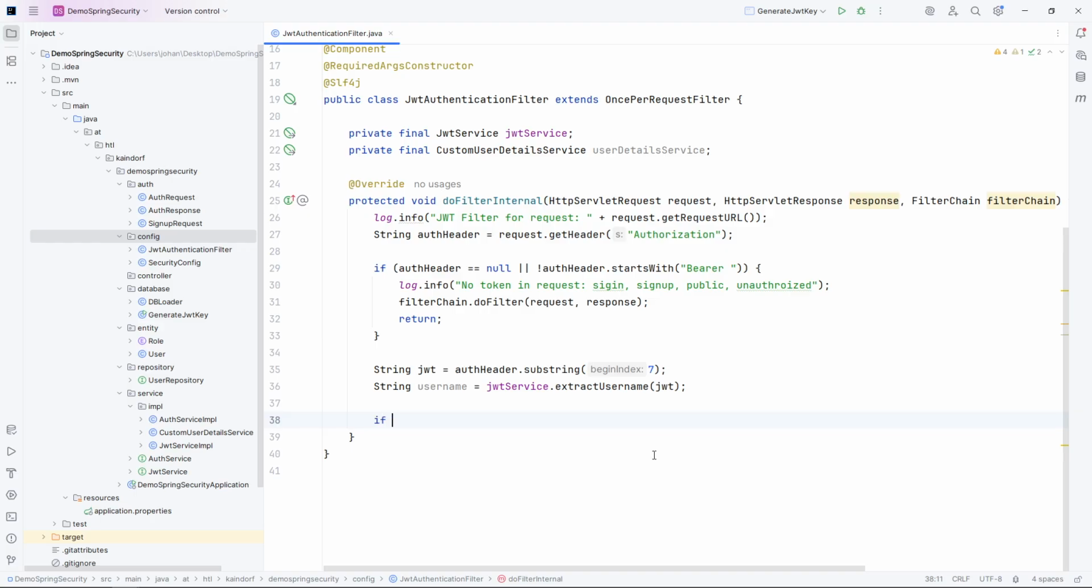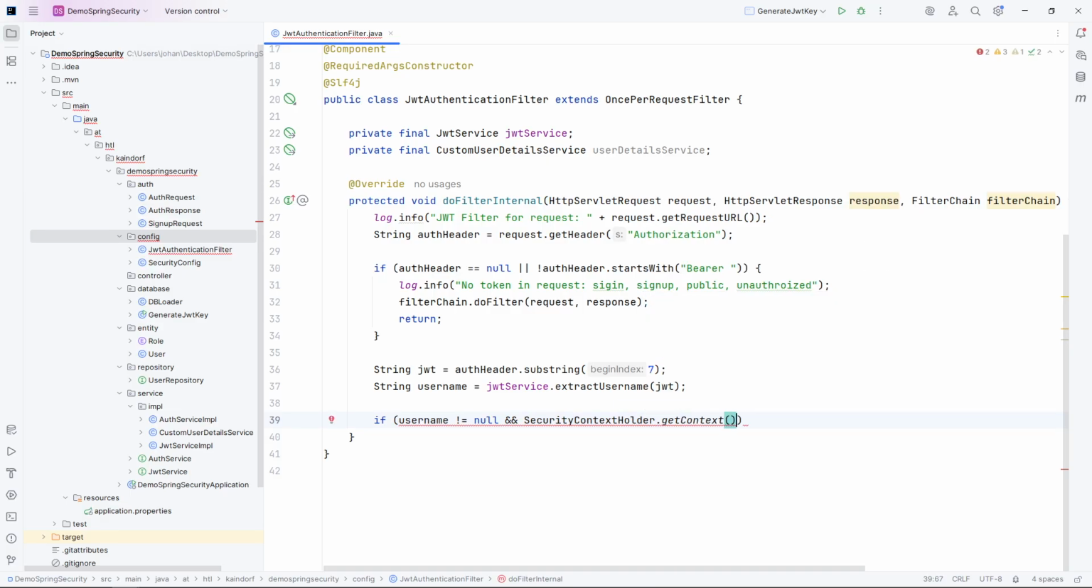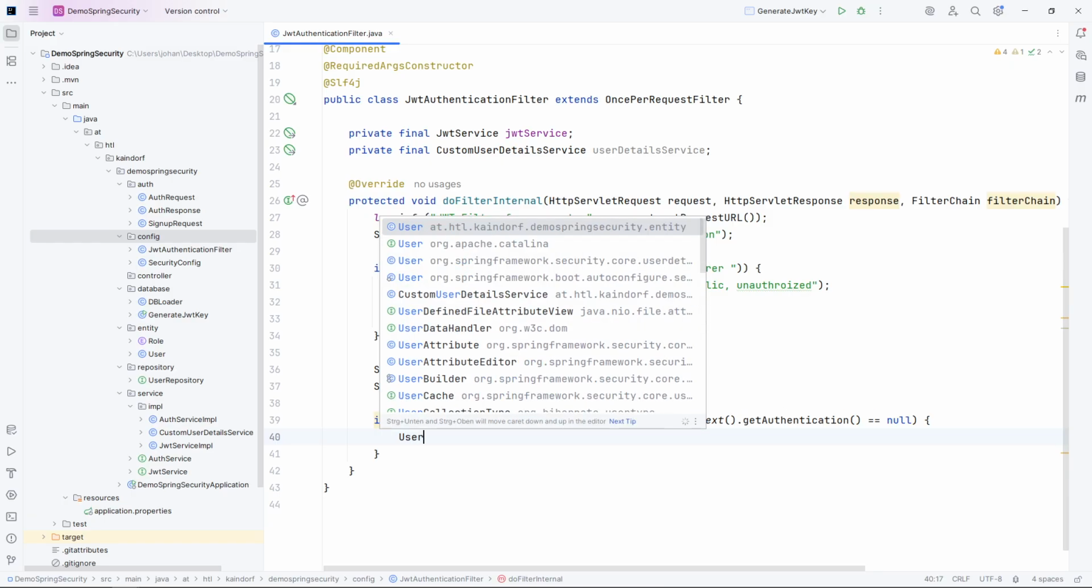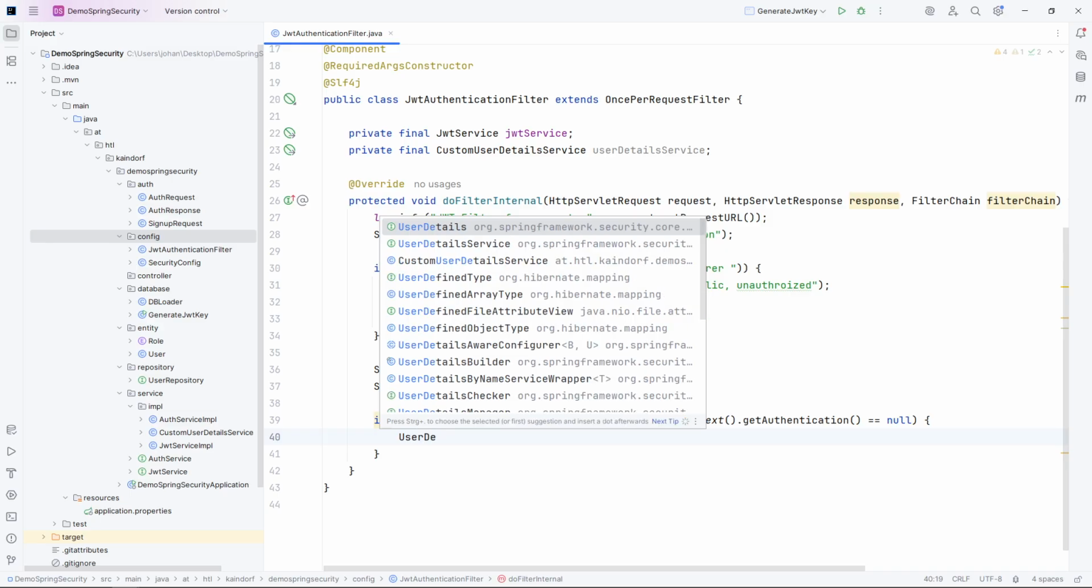And now we're checking again. If the username is not null, we're fine. We also have to check the security context. So we're grabbing the SecurityContextHolder and we're grabbing the security context. And we are checking the authentication, because if there has already been an authentication, we do not want to override it. Therefore, we just check that there is no authentication before we continue for that user. Then we have the user details.